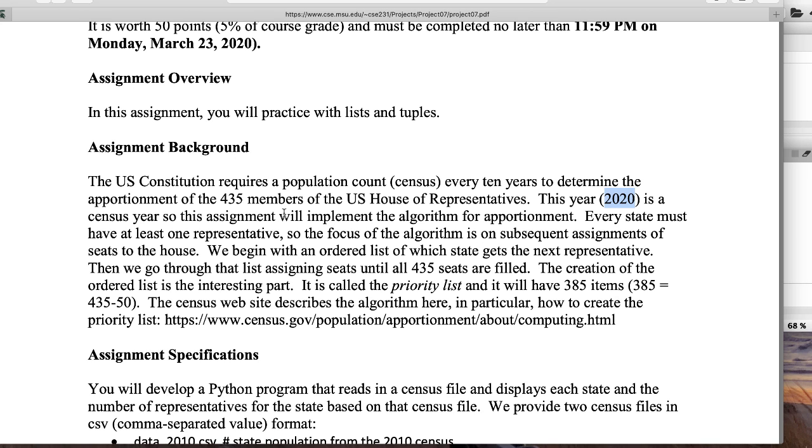Now every state gets one seat. So the question is, what do you do with the other 385? For our purposes, from an algorithmic standpoint, we're going to have a priority list, and that's what this project is all about, creating that priority list. Once we have that priority list, it's pretty easy to do the assignment of seats to states. You just grab the first one on the list, and that's the next seat.